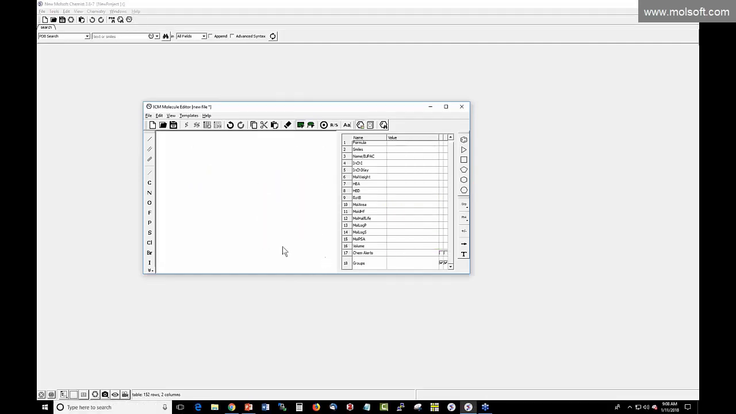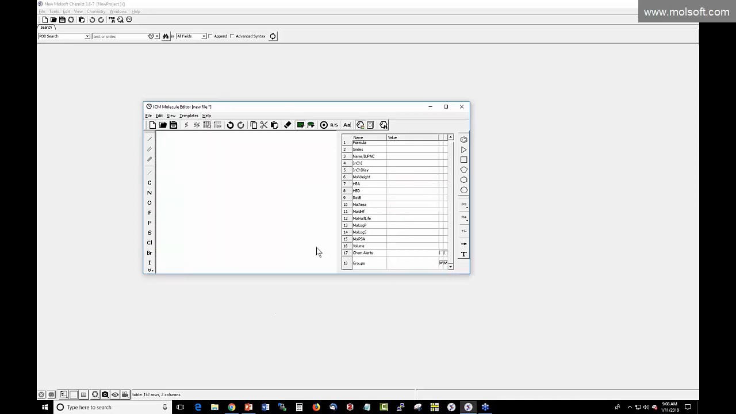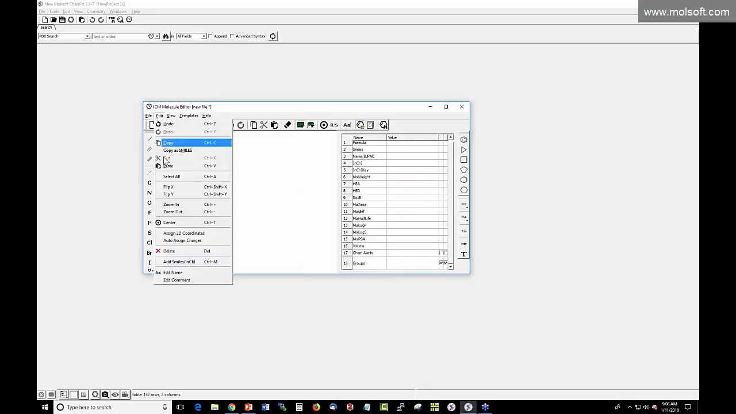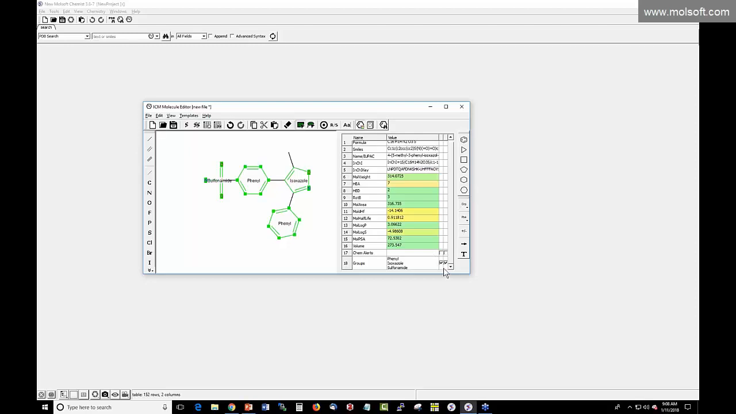I've got a molecule in there already. But we need to paste this SMILES string. So we go to Edit. This opens up this window, which we'll show in a bit. But you can go to Edit, and you can say Add SMILES. And then you just paste the SMILES string, and it transfers it to a sketch shown here.